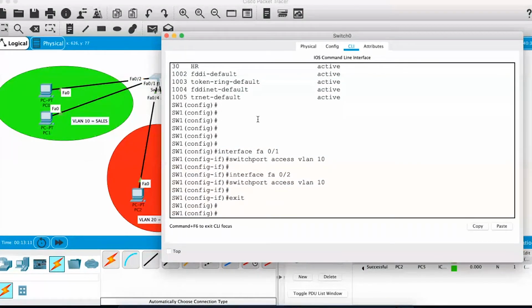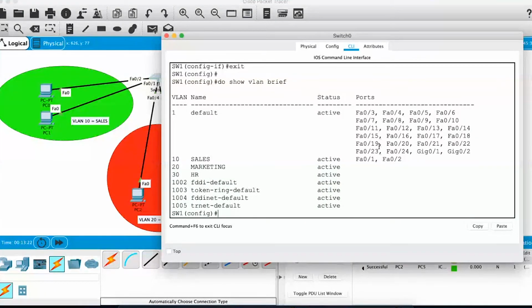It's that easy. You can also check by running the command do show vlan brief. You would be able to see that both of these ports are now members of VLAN 10, and they have lost their membership of VLAN 1. Do you get that? So by using these commands, you can see that FA0/1 and FA0/2 are part of VLAN 10 now. Just like that, you can select now.